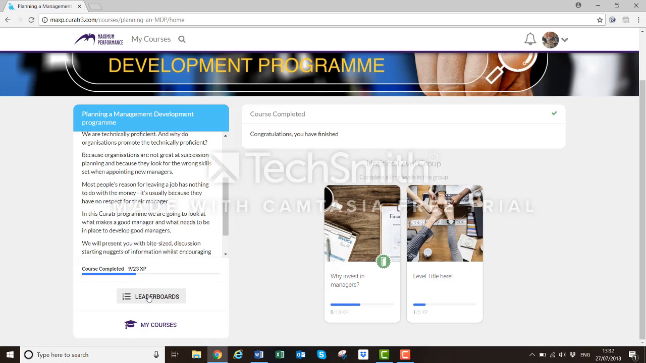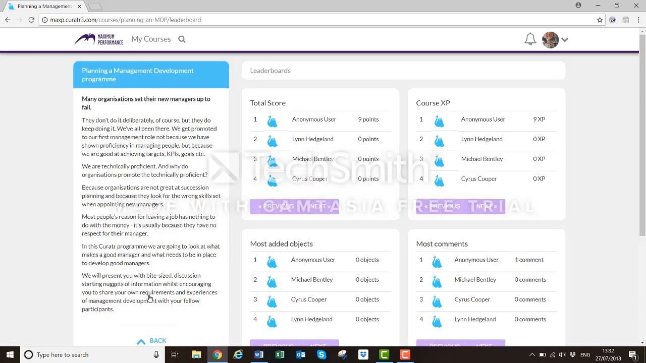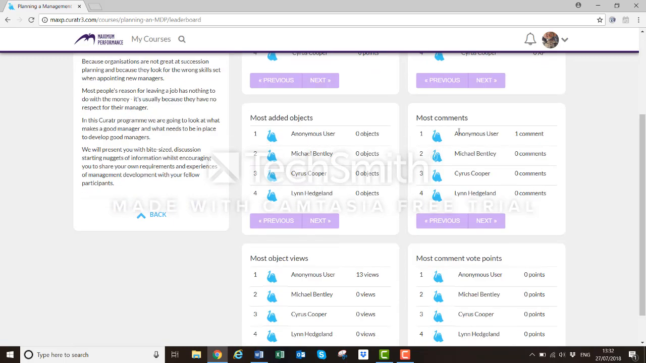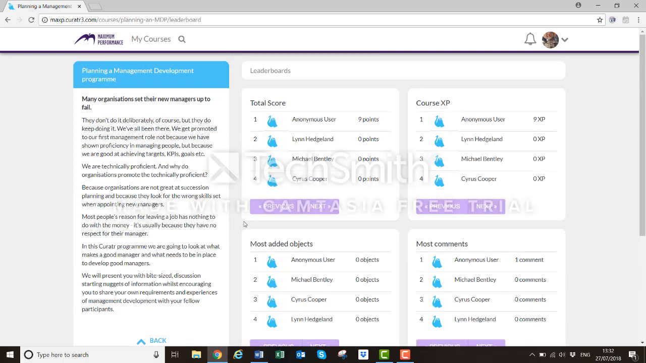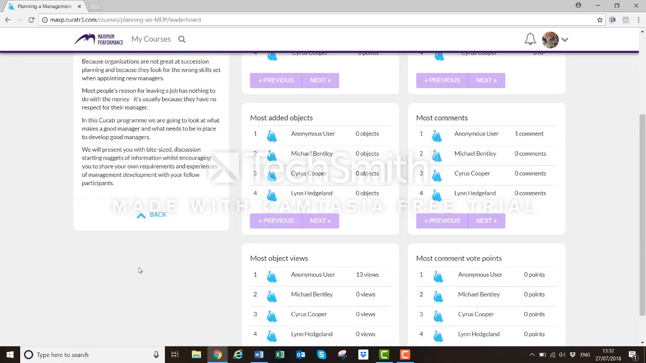What we can also see here is how I'm progressing against other people on the same program. If I click here on the leaderboards, it's going to take me to a series of different leaderboards for this particular course. I can see there's a total score here. Anonymous user, which is myself, is leading with 9 points, and the other participants haven't actually joined the program yet. So you can see total scores, course XPs, most comments, most objects added, most object views, etc. And that adds an element of competitiveness and gamification to Curatr.